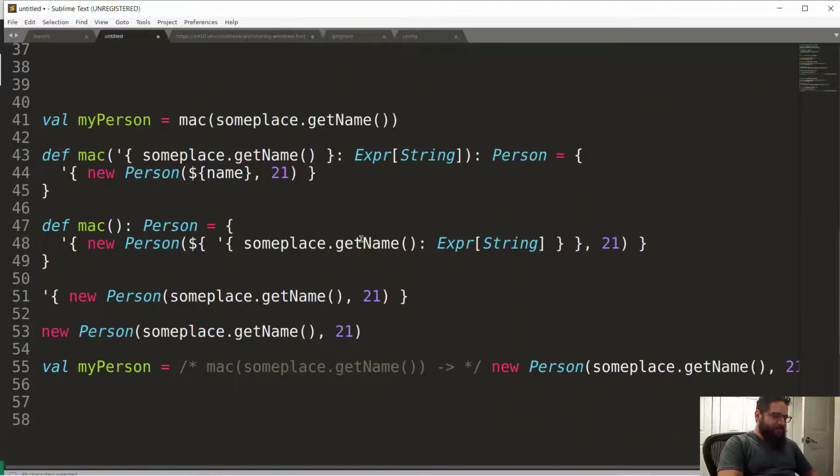In Dotty, when you do a splice, you still have this $ sign thing here. And what you put inside is a quoted block. Now this is actually kind of interesting, because there is one more thing to consider.